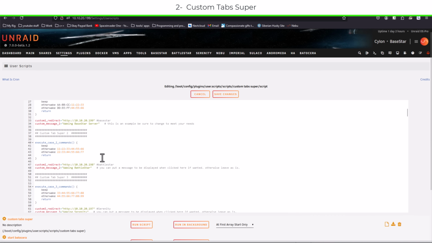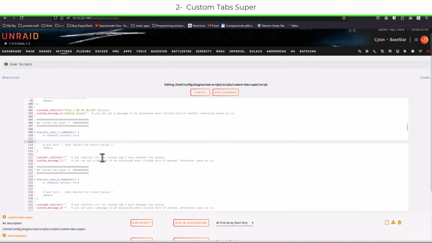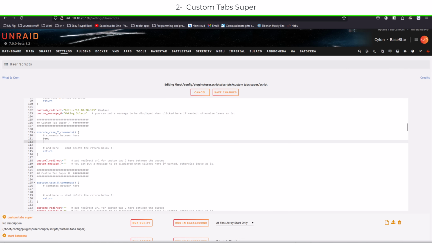And so I'm going to add another tab. Now 7 here is free. So like I always do, I'm going to put beep first because I like to hear a beep. And then under there, to run the script, I'm going to type bash space and then in quotations, I'm going to put the location of the script.